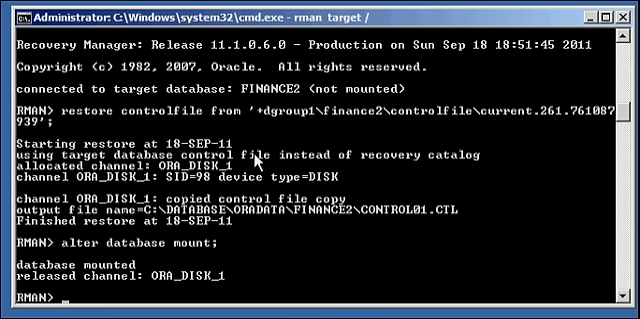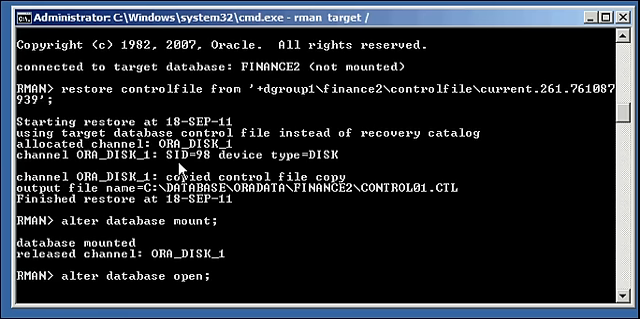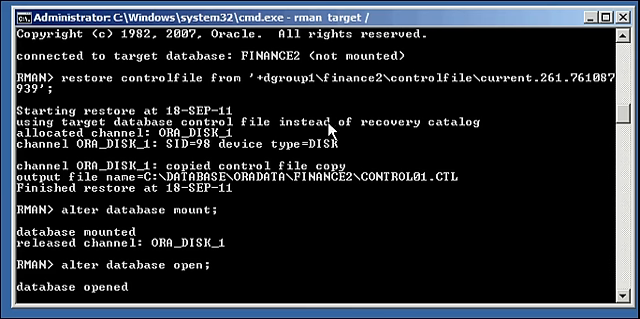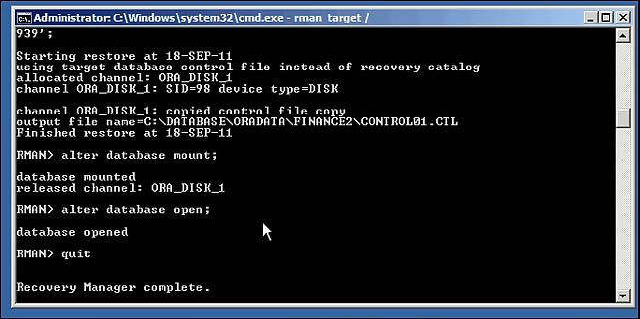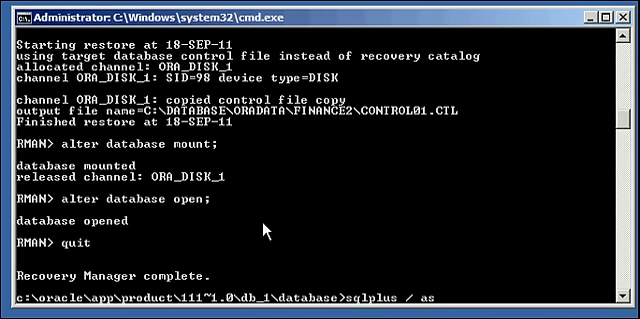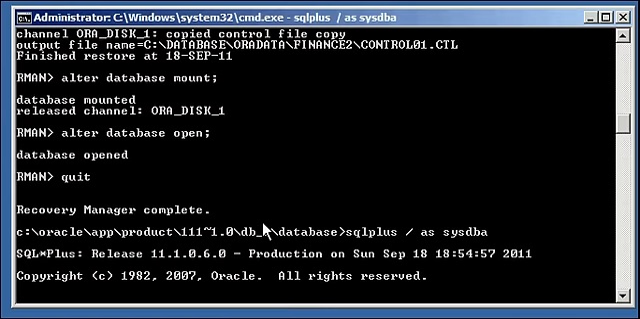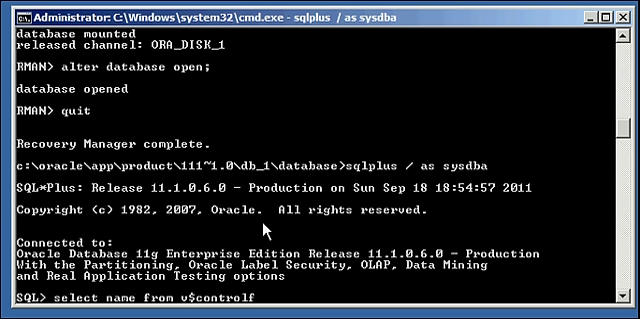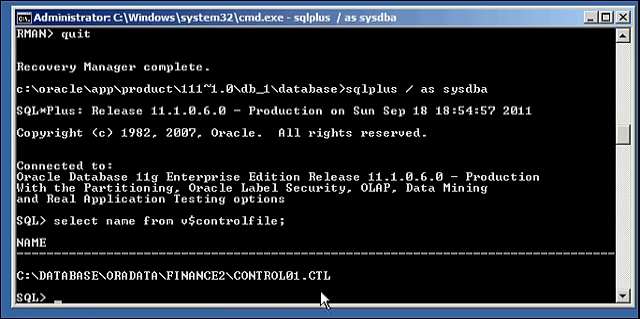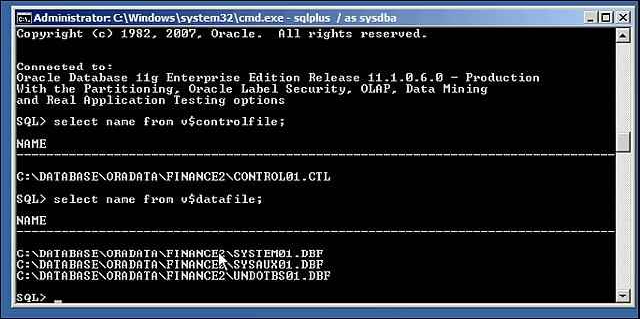Okay. Alright, so now we go ahead and we do alter database open as well. Okay. And we log in with SQL Plus. Now we'll do a select name from $controlfile, and we will see our control file is now on a file system. Select name from $datafile, and so are our data files.